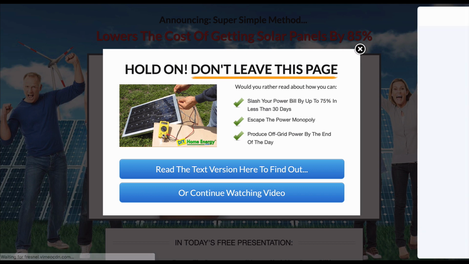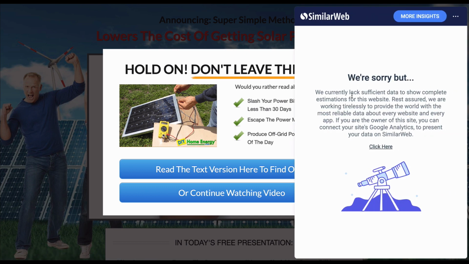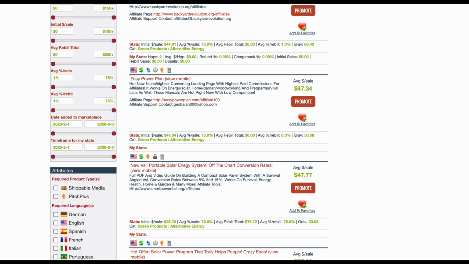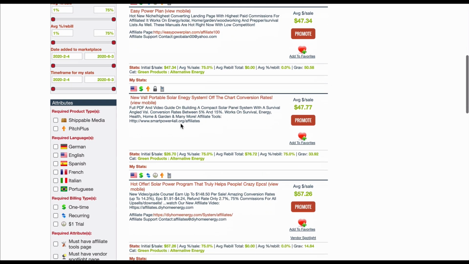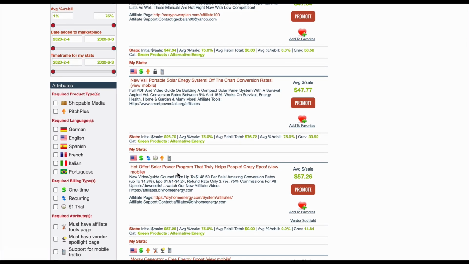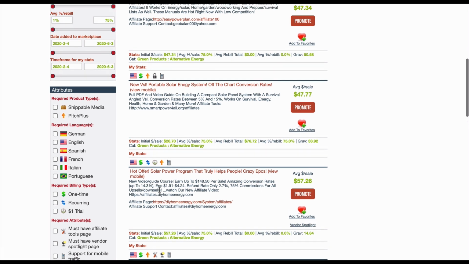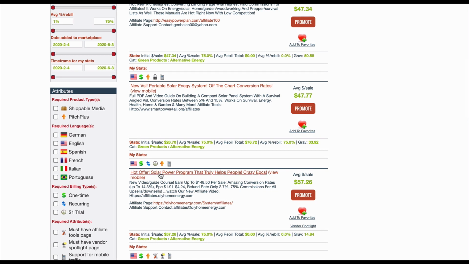Then we can look at the third offer that we pulled up. Open up SimilarWeb, and this one essentially says the same thing. There's not enough data for us to look at. So if I head back to ClickBank and I find that offer, okay, it says hot offer, new video guide course. All right, so again, this is another new offer, and this is why we're not seeing the data from SimilarWeb. Maybe this is an existing offer and they've changed their domain and their VSL, which then needs to get re-indexed by SimilarWeb. So I wouldn't be too worried about these ones.